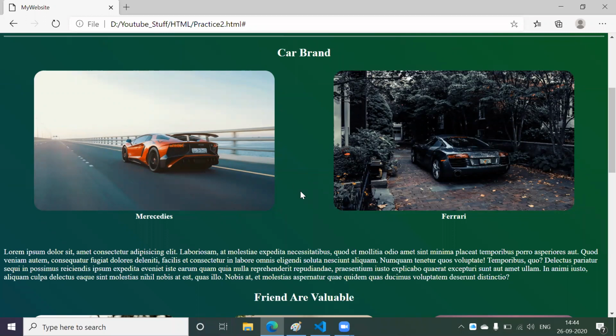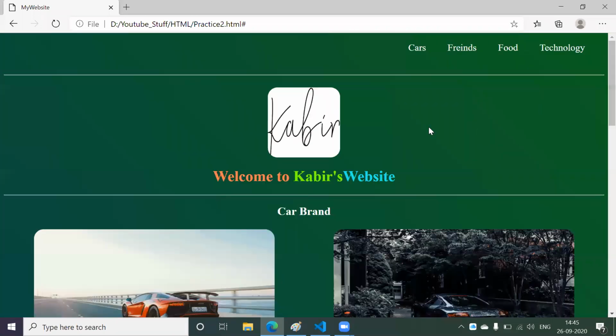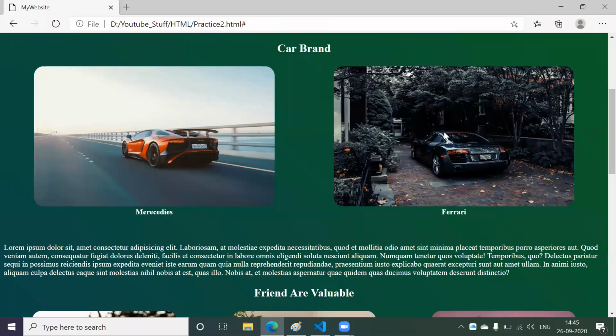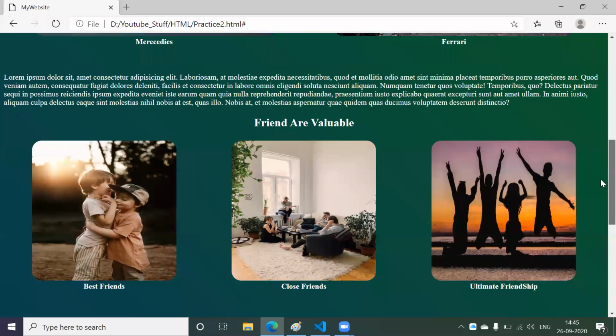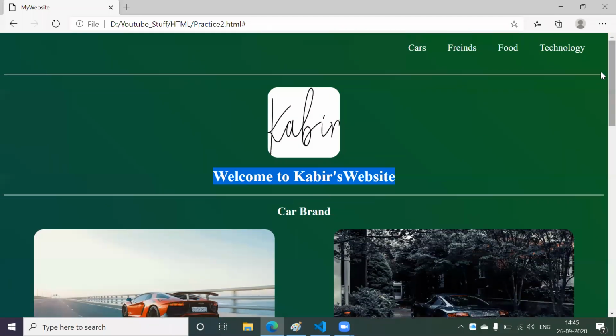So as we discussed in the last session, we are going to build a small project in this session based on whatever we learned in the last 4 sessions. We are going to build something like this kind of website. We will have one navbar with some links, one logo kind of image, and my website name. Apart from that, I will have some sections like the car brand section, a friend-valuable section, a delicious food section, and we shall add one more section known as technology.